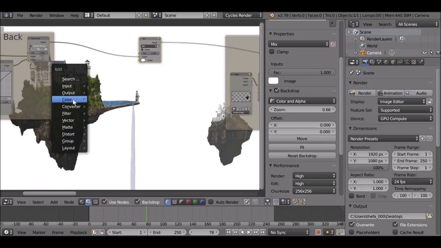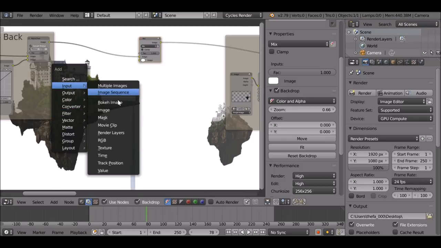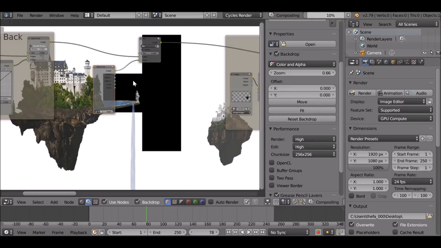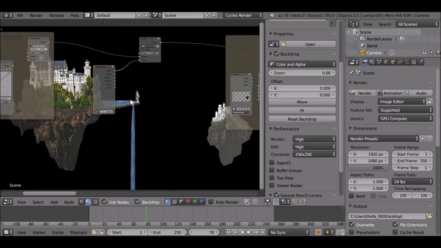Shift A, input movie clip, and this movie clip I'm using I got from Action VFX.